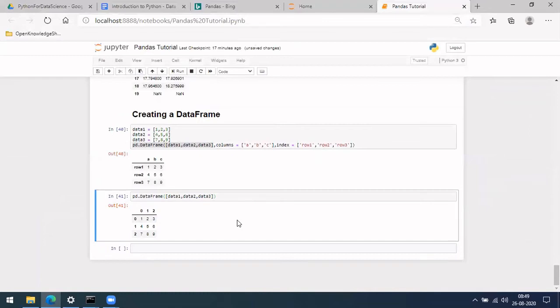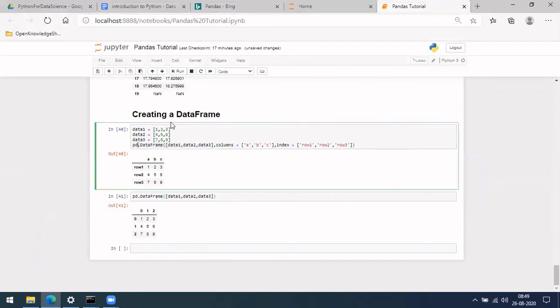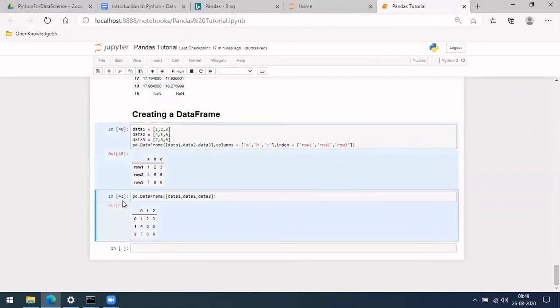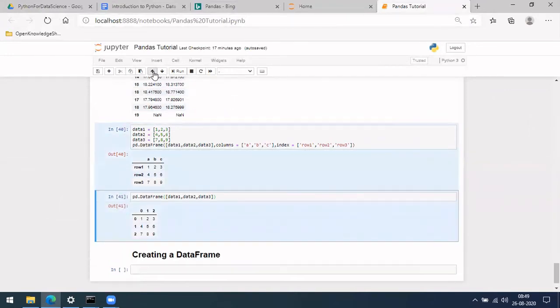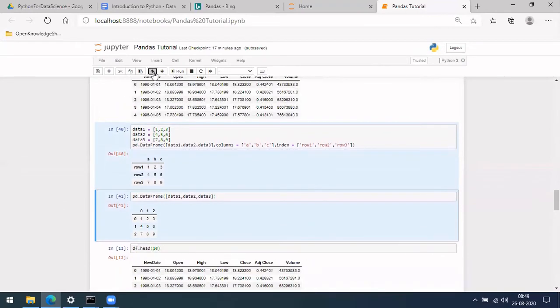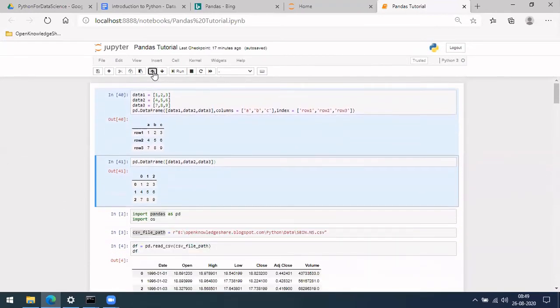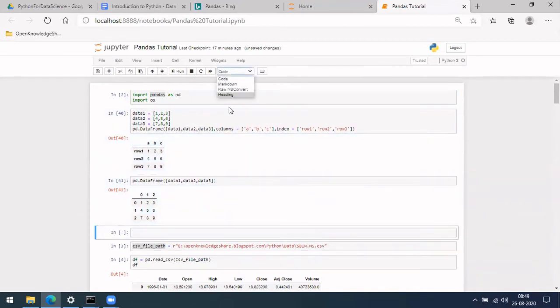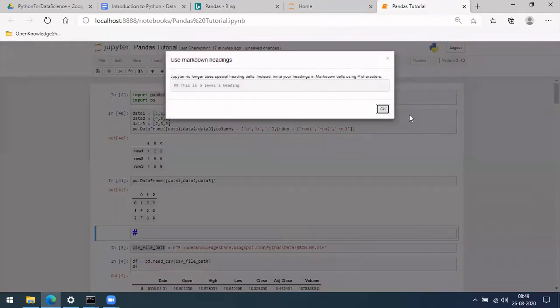Let me switch back again to our DF. Here I did not save it anyway, so the DF will remain there. Let me move this up to the beginning. Later I'll make it the heading.